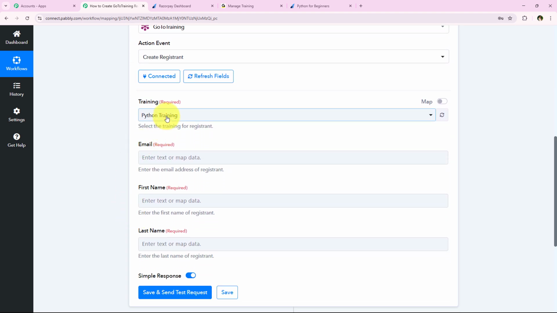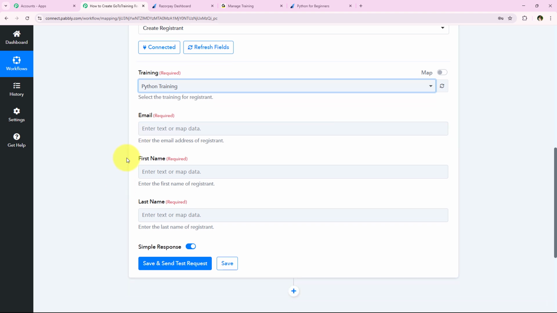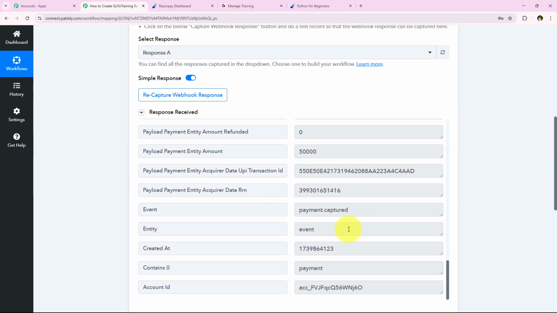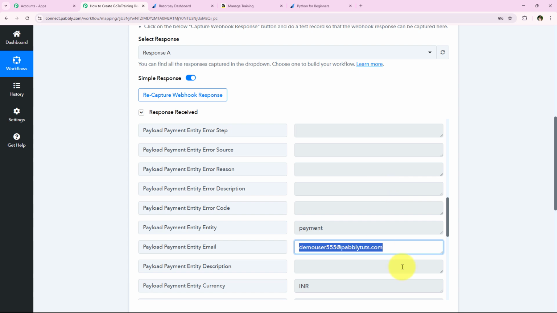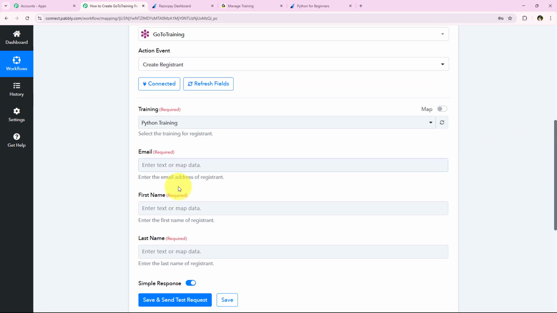Now it is saying select the training for the registrant. As you can see, this is the training in which I want to create a registrant, which is Python training, so I'm going to select the same. Now it is asking me to enter the email address, first name and last name of the registrant. So I'm going to enter the same details which we have received in the response of our previous step. You can see over here we have received the details and also the email. I'm going to enter this same email right over here in my GoToTraining action step.